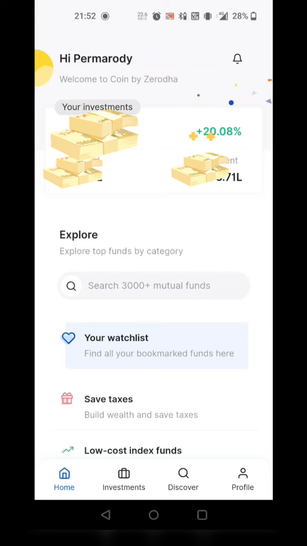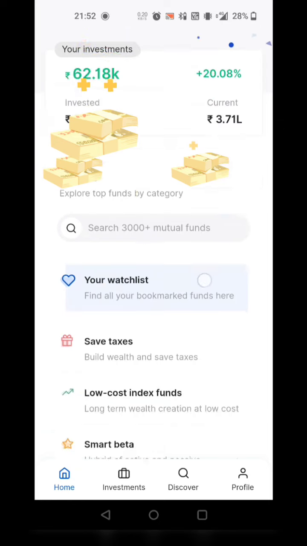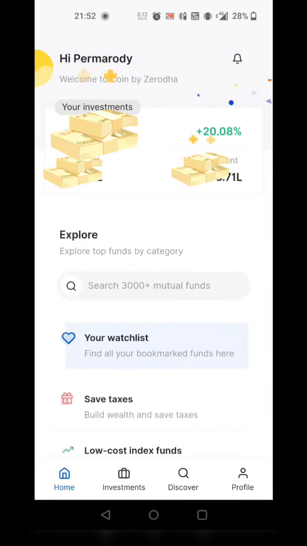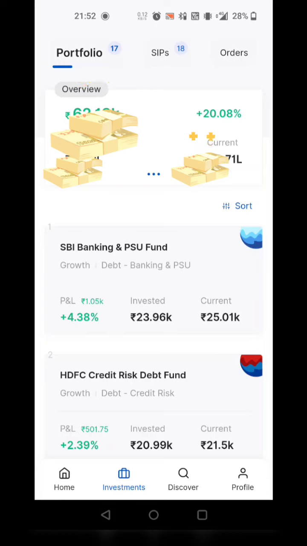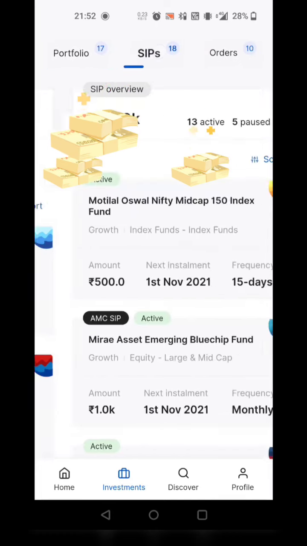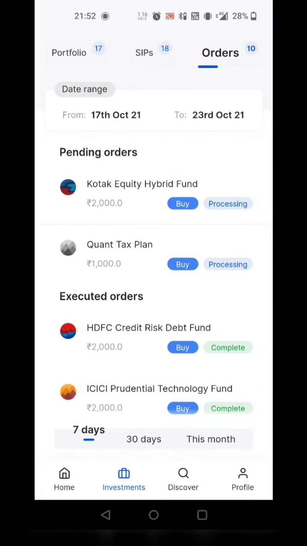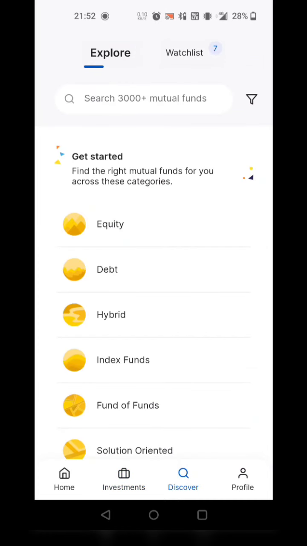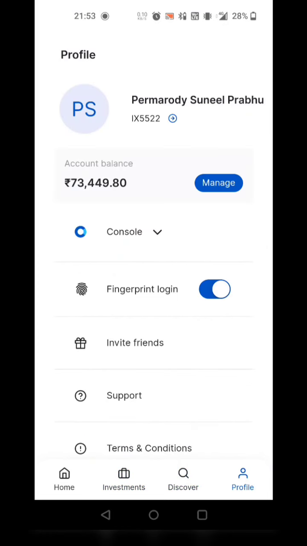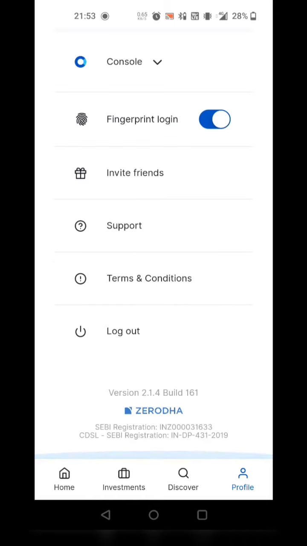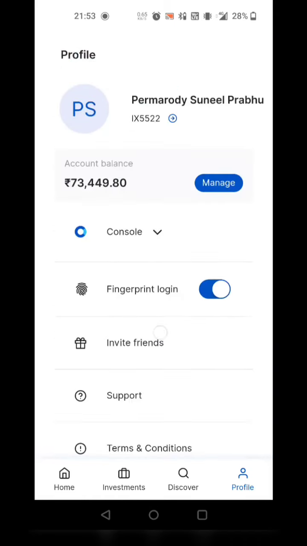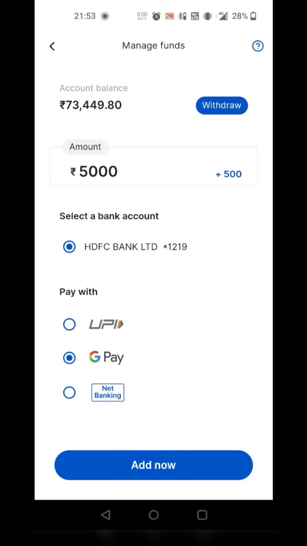You can see the four tabs: Home, Investment, Discover, and Profile. Home is the main page. You can see basic info about your profile and how much balance is available. Investments shows what you invested, your portfolio, SIP, and how many orders you have, over 7 days or 30 days or something like that. Discover shows the different types of mutual funds. In Profile you can see some more details, and you can manage your funds, withdraw, or invest by using your bank account.